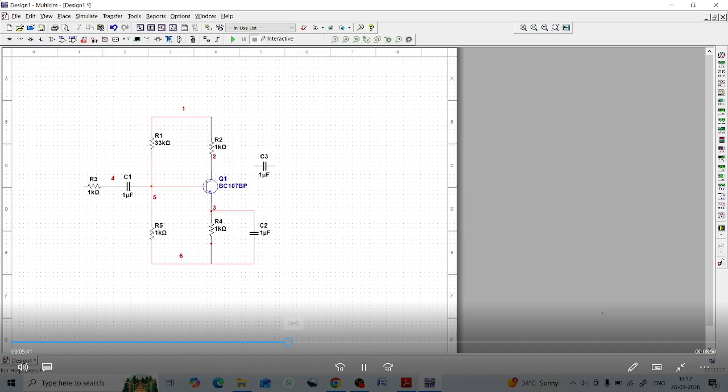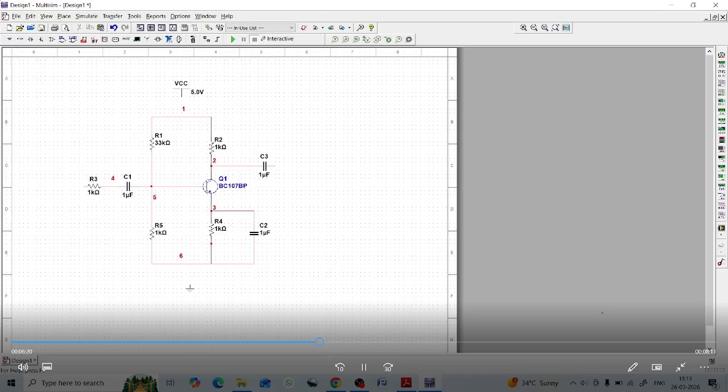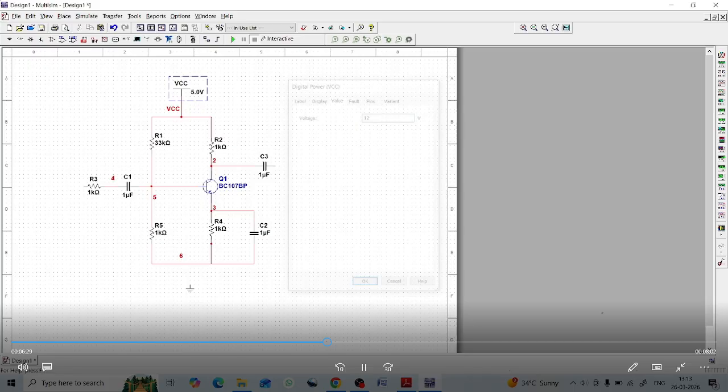And here you can see the supply is also there, with the same place option. In that the sources are there, click on that and give the connections. If you want to change the voltage, double click on VCC and change it to 12 volts. And for ground, we need to give the ground connection.